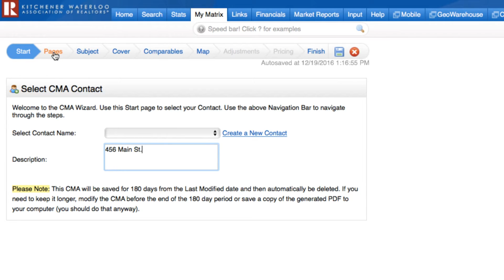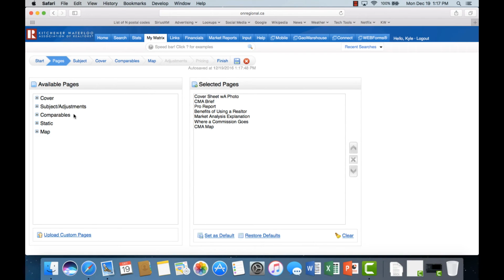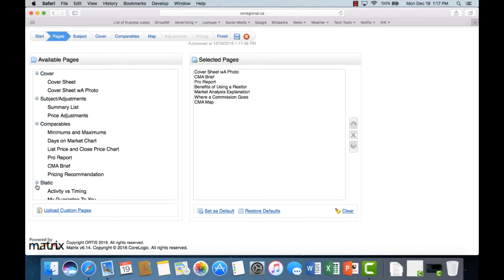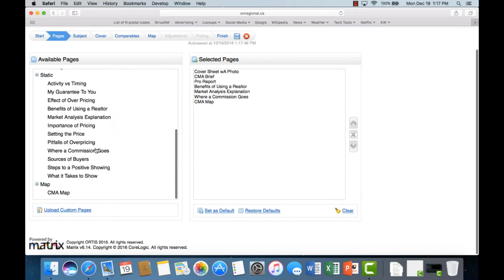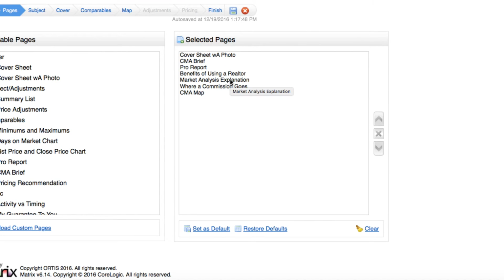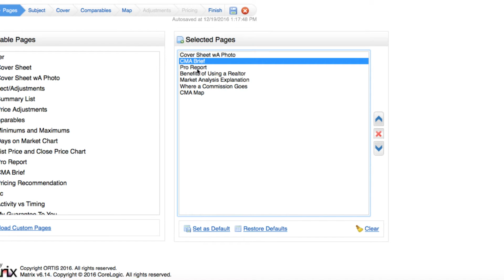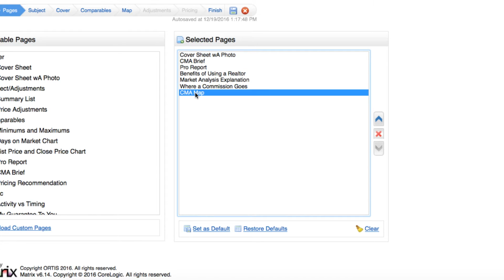The next step after you put something in the description is you go to Pages. If you look in here, there are a pile of things, and everybody gets confused about what to put in my CMA. On the right hand side, the bare minimum for your CMA, you should have a cover sheet, the CMA brief, the pro report, and then you should also put the CMA map in.